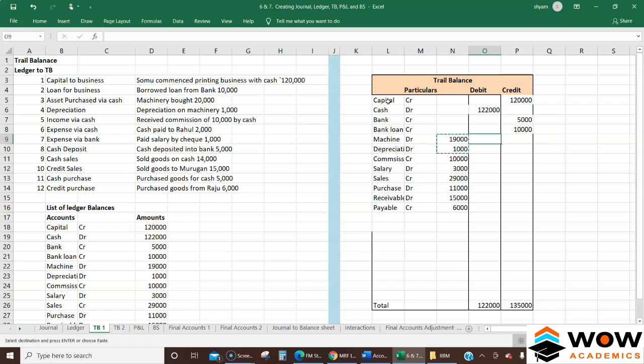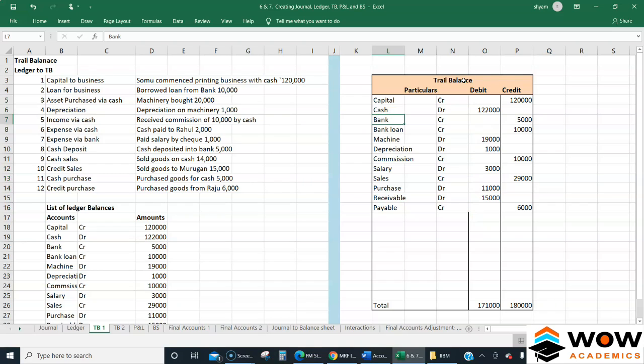Two debit items, debit, one credit item, one debit item, one credit item, two debit items, and one credit item. Okay, so the trial balance should tally. So that's a concept here. The trial balance should tally.